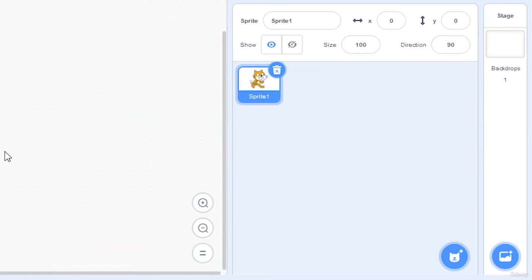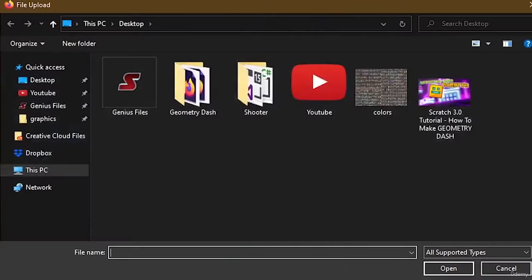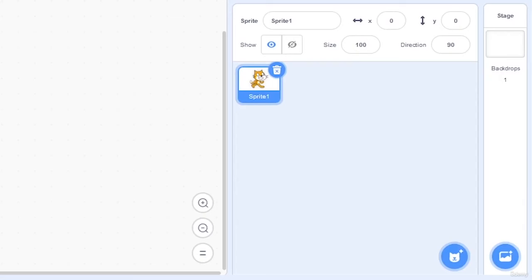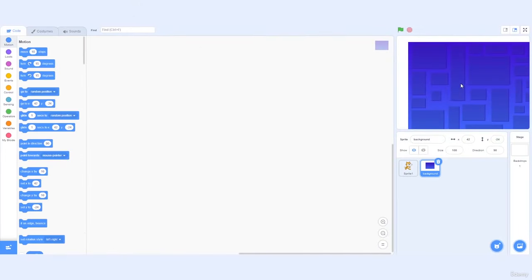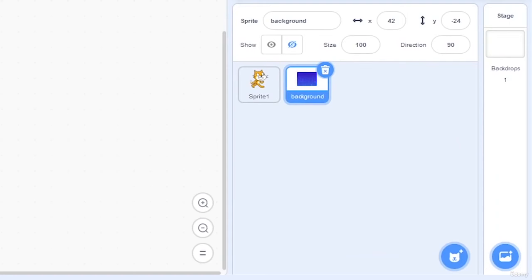Okay, so the first thing I've done is downloaded the assets in the link in the description. I'm going to go over choose a sprite, click on upload sprites. I'm going to go into this Geometry Dash folder and click on background. So there goes the background right here. I'm going to set the X to 0 and the Y to 0 so it's centered. And let me just go ahead and delete this cat right here.